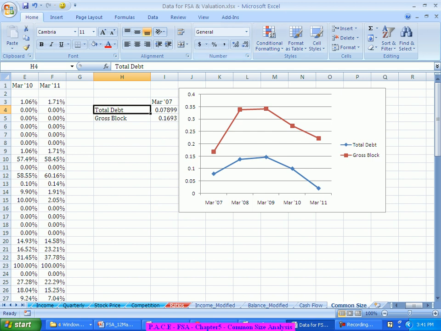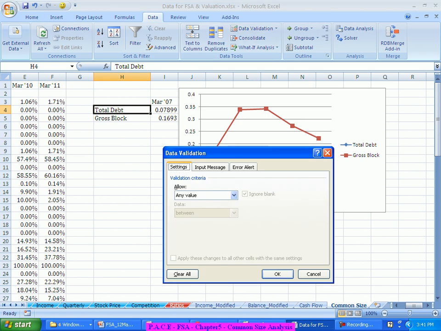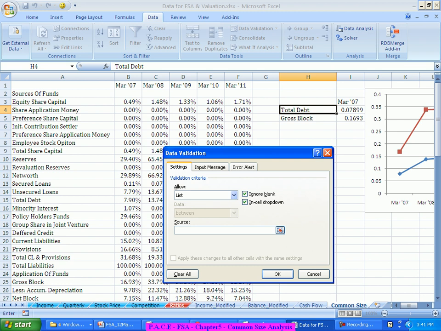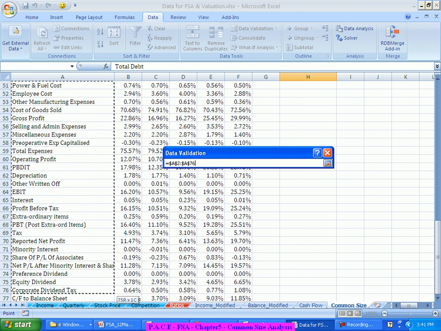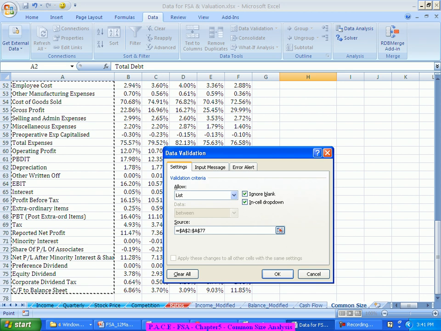Okay, let me go to this data validation. Instead of any value, I can choose a list, a drop down list, and probably select the source as this entire set of values. I can select any of these values in that list. That's it.